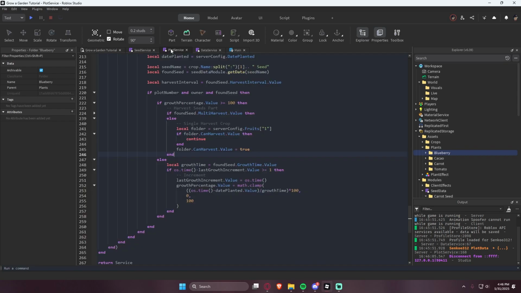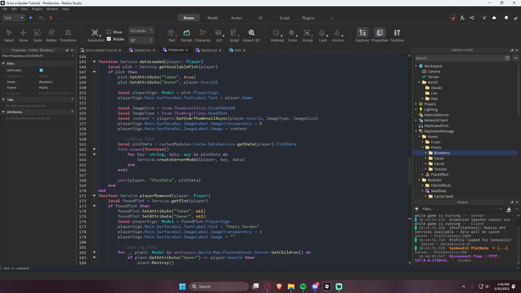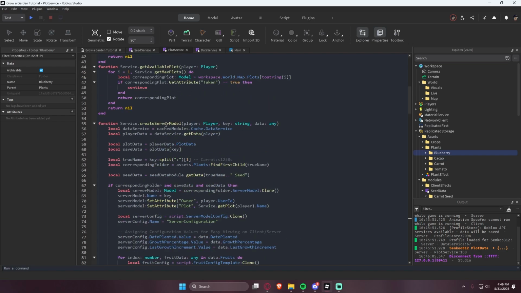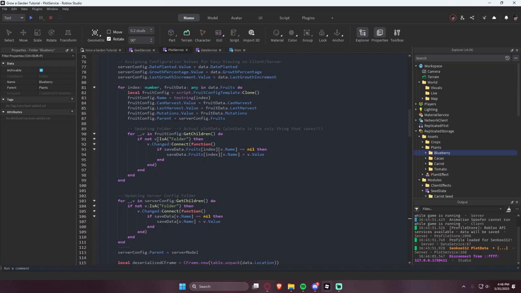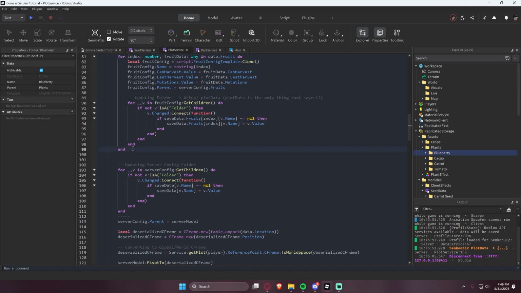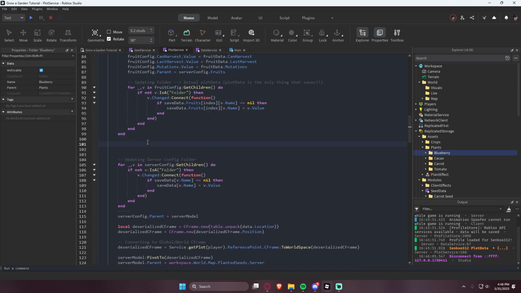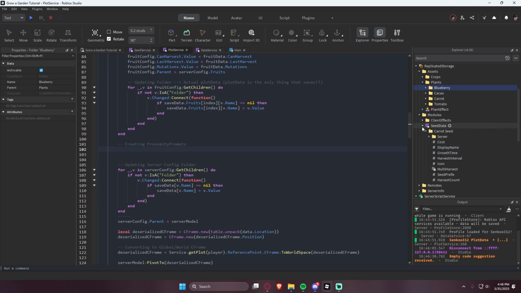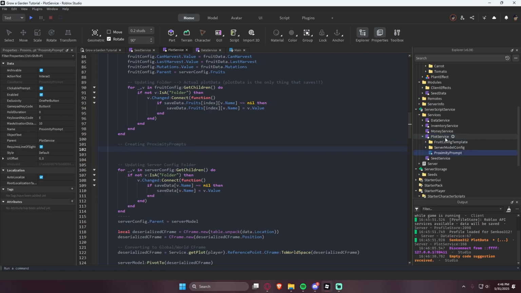So in order for that to work, we can go over here to PlotService, and whenever we do our create server model, we can also check for the proximity prompts and create them. So right here we can say creating proximity prompts, and over here in our plot service, let's create a mock or a template proximity prompt in here.